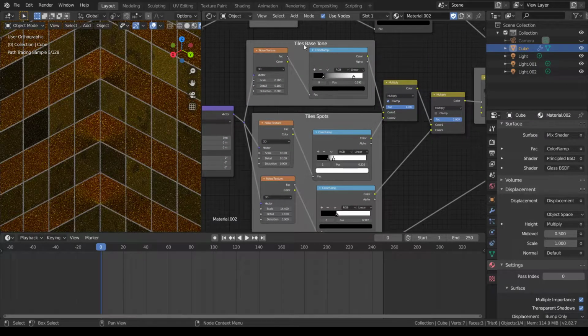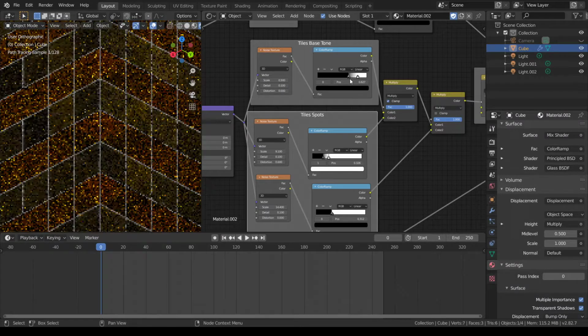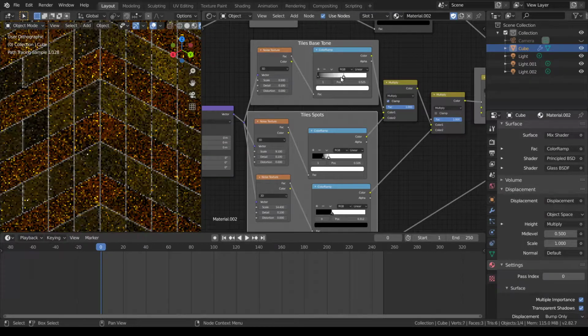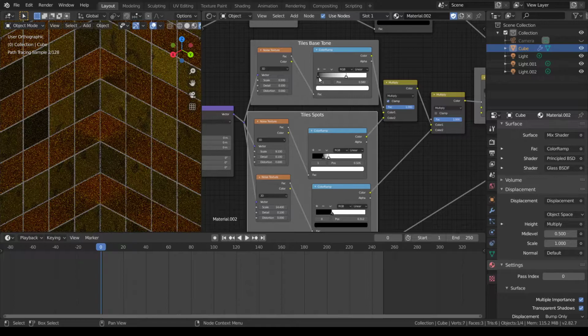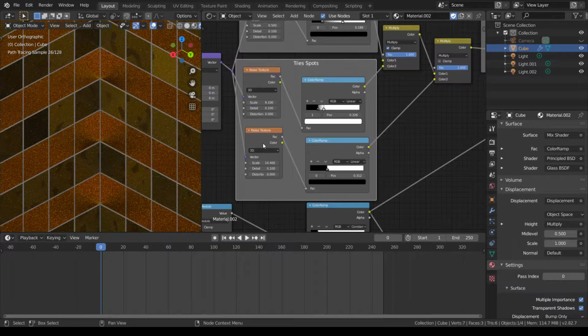So as you can see, the first one is the base tone of the brown tiles. So if you move the black one, you will get everything a little bit darker. If you move the white one, then you get everything lighter. As well, you can change this scale over here, but I also recommend keeping it at a lower scale. These two noise textures over here will control these spots that you see.